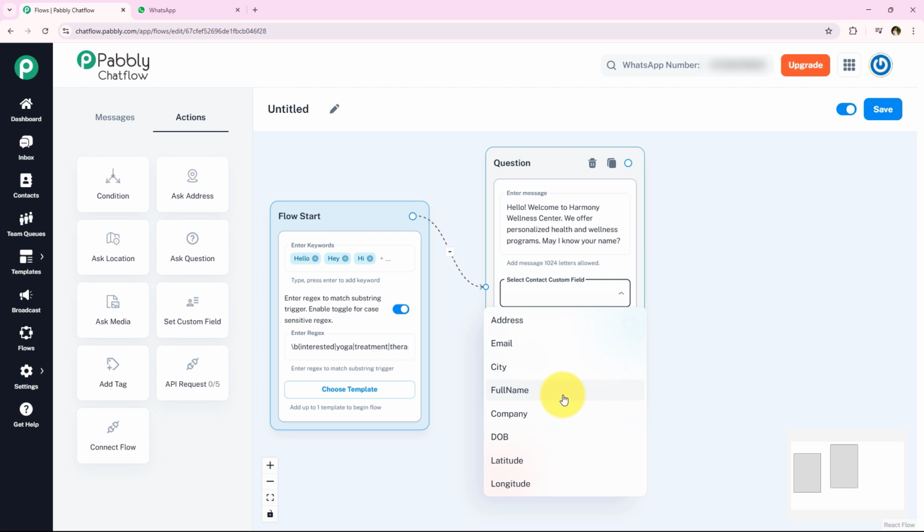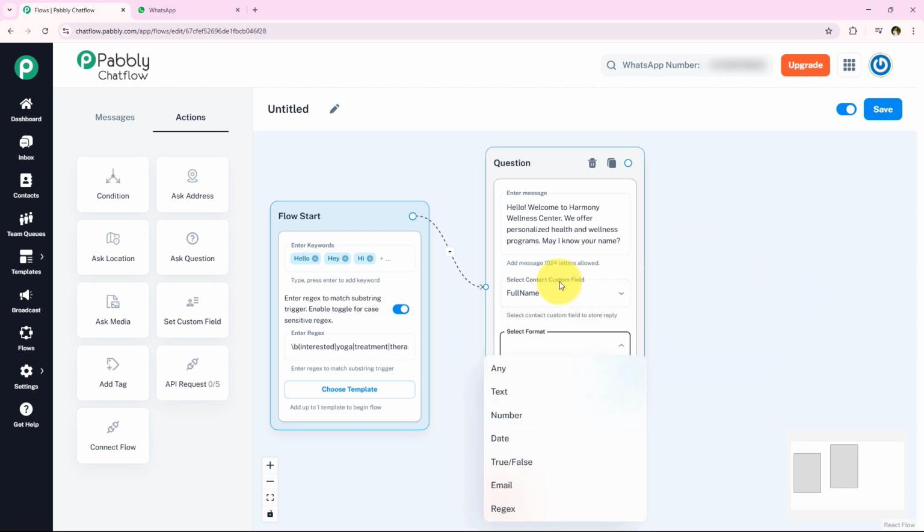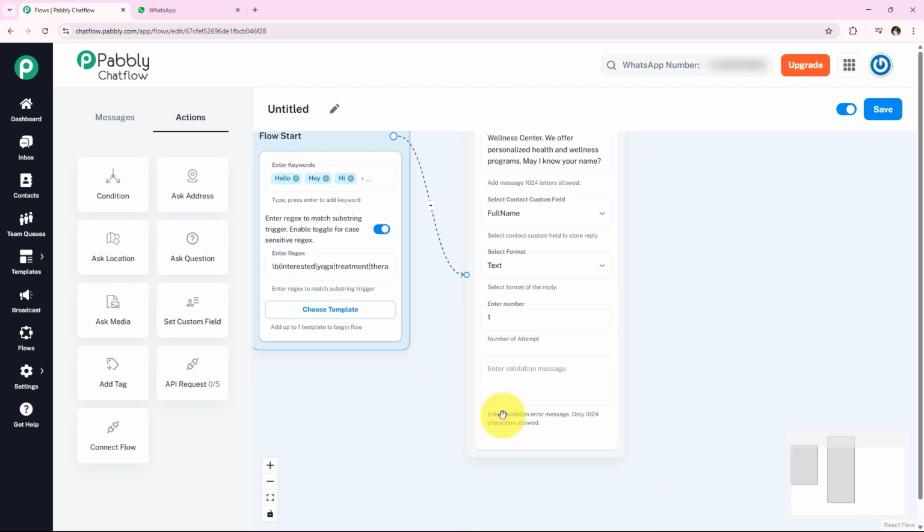So I'm just going to select my contact custom field as full name. And now it is asking me for the format. So the name is always in text format, so I'm just going to select it as text. And now it is asking me for the number of attempts I want to give to my potential customer. So I'm just going to keep it as one only. If you wish, you can definitely give many number of attempts right over here.